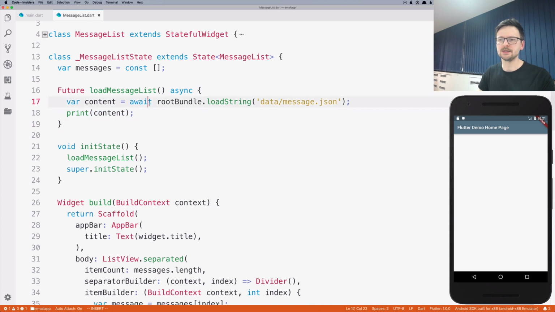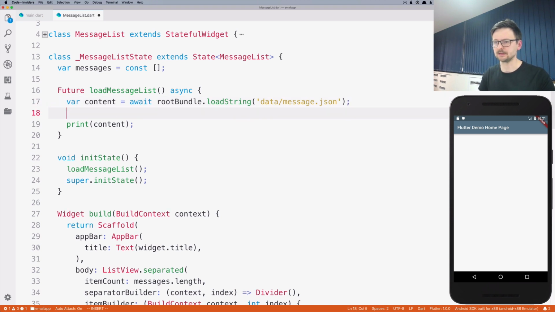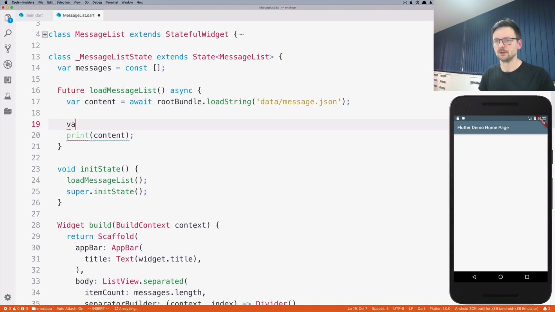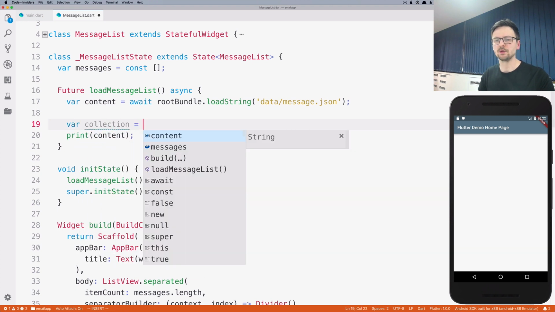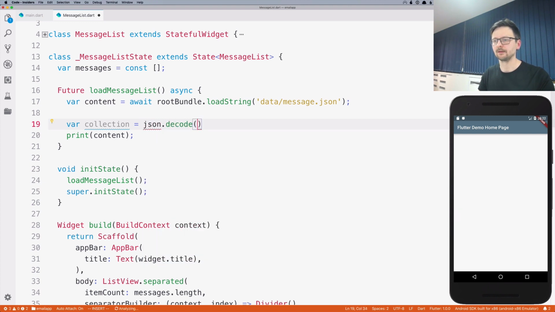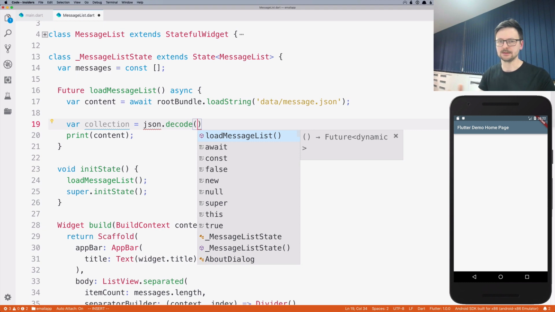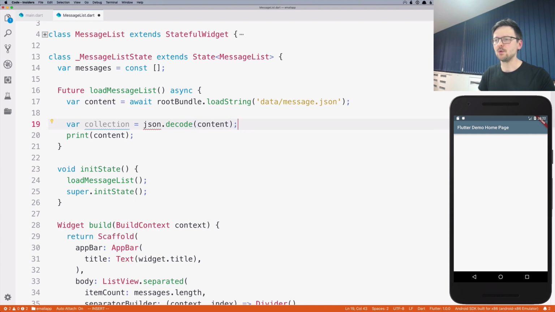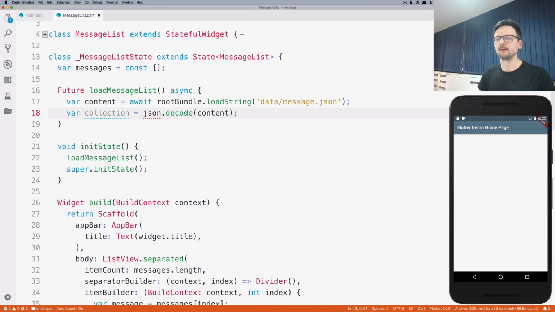But the content is just a string, because we are loading the data from this file as a string, and this is not JSON, so this is not a structure. It's just characters between quotes. So in order to change that, we need to convert this string to a proper JSON structure, and we will use another library that comes with Flutter, inside the core library, called JSON. We will take this content from the file and we will decode it. So the collection will be a structure, a JSON structure.